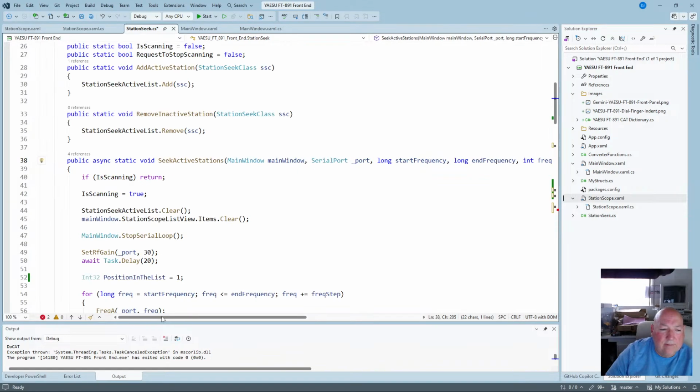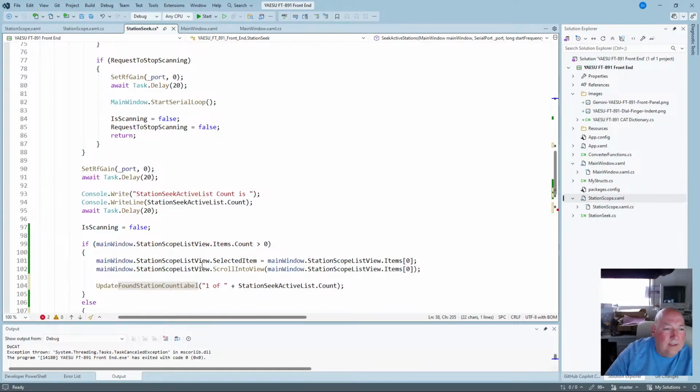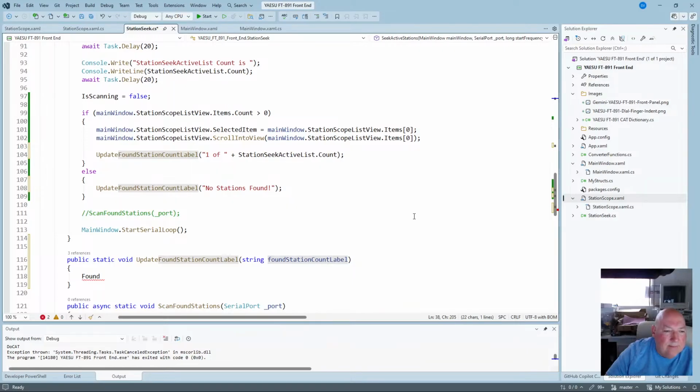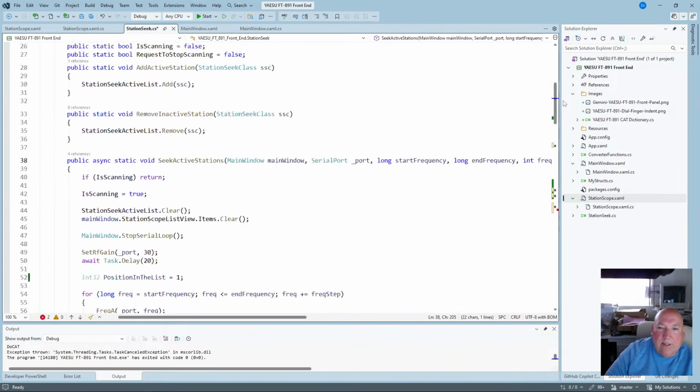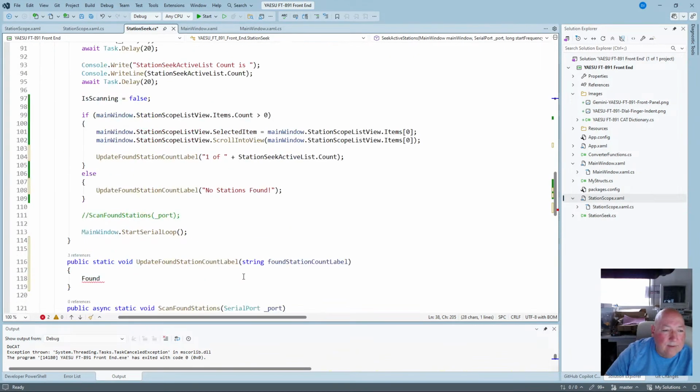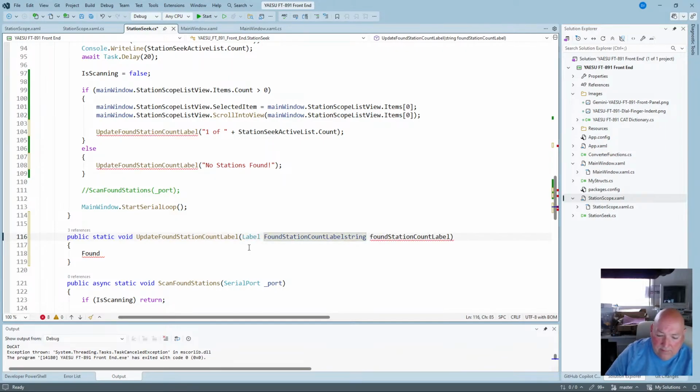Found station count. Oh, it doesn't know what it is. So we've got to pass the label in with it. Okay, right, so we're going to pass it in. Okay, we'll just pass it in then. Never mind, we'll pass it in. It's not much of a helper, it's probably not a helper at all, really.